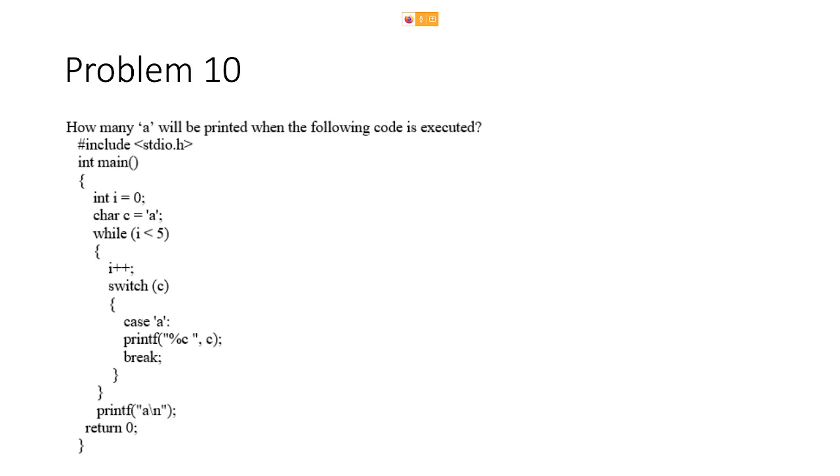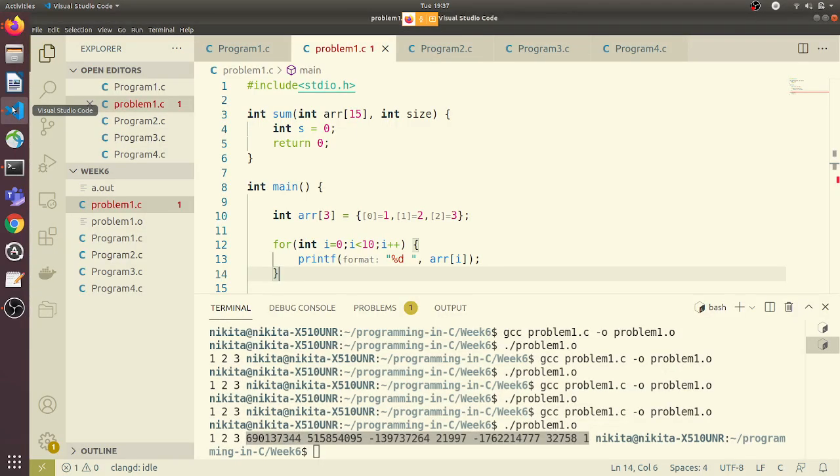Any questions? Okay. So at the end of the switch statement, there is no need to put break. Yeah, even without break, it terminates. Yeah, without break also it will work. That is true. Okay, let's look at the programming questions now.